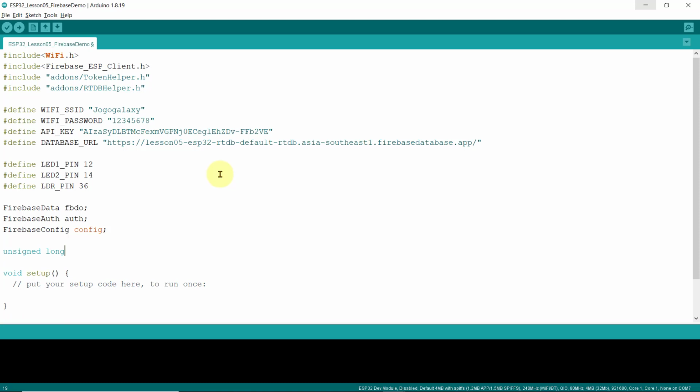Then, this sendDataPrevMillis variable is needed for our millis function later, so that we can read and write to Firebase database at a specified interval in a non-blocking way. Then, the flag variable, signupOK, that we're going to use later as well when we have a successful signup. And then, an integer LDR data to store the 12-bit ADC value from 0 to 4095. And finally, a float voltage to get the equivalent voltage of the LDR data.